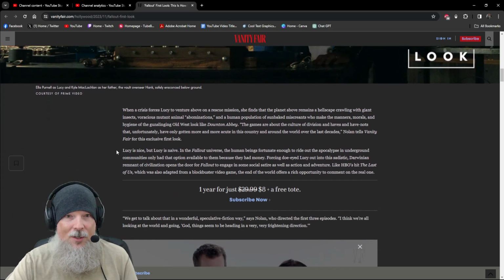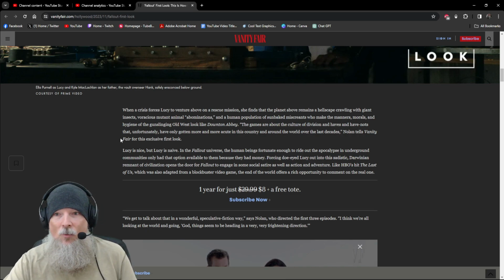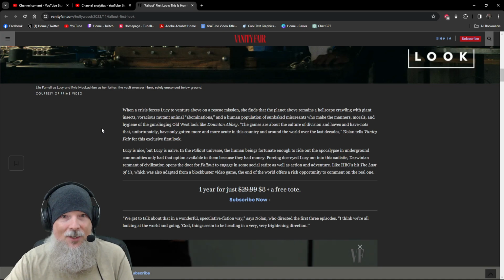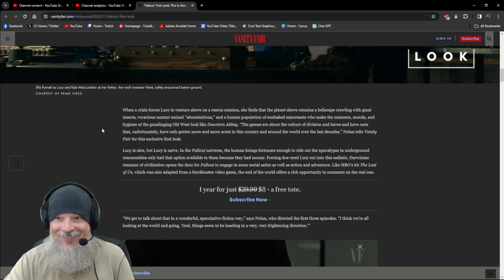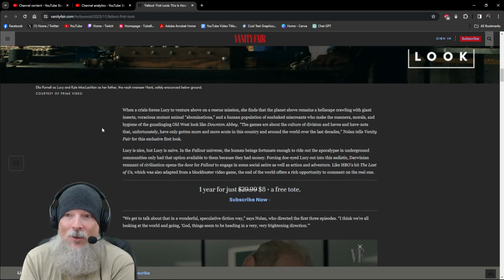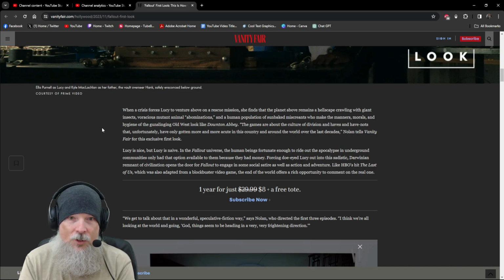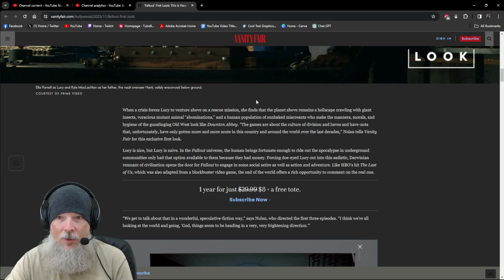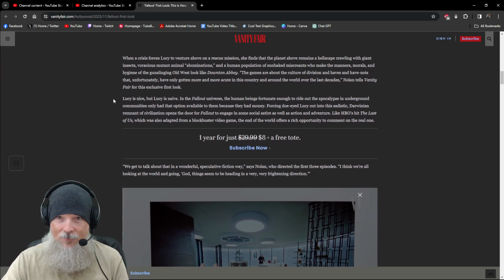It says here, when a crisis forces Lucy to venture above on a rescue mission, she finds that the planet remains a hellscape, crawling with giant insects, mutant animal abominations, and a human population of sun-baked miscreants. Oh, I can't wait. Nolan tells Vanity Fair that the games are about the culture of division and haves and have-nots that unfortunately have only gotten more and more acute in this country and around the world over the last decades. It says here, Lucy is nice but not naive.